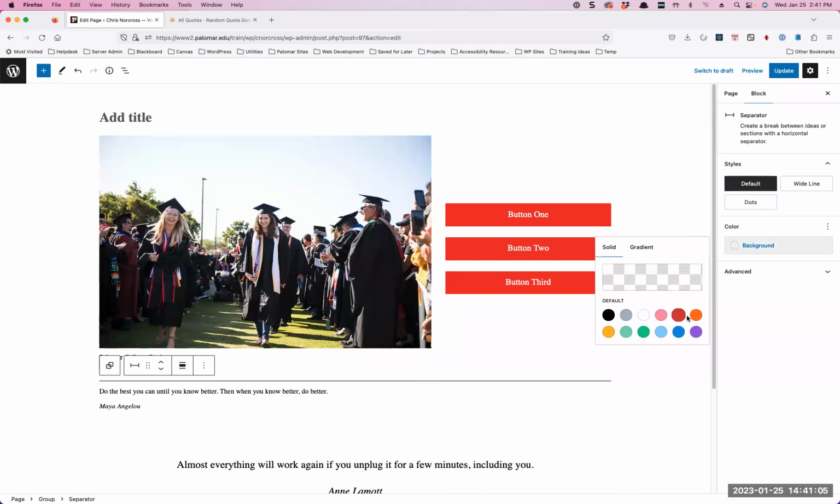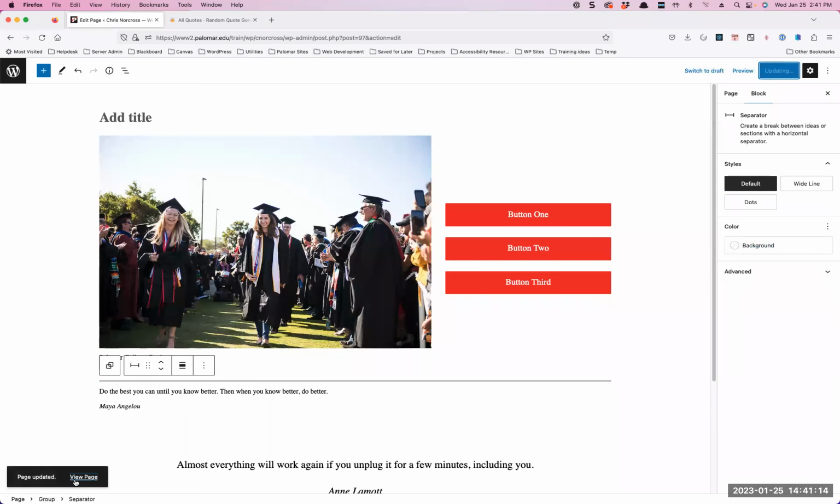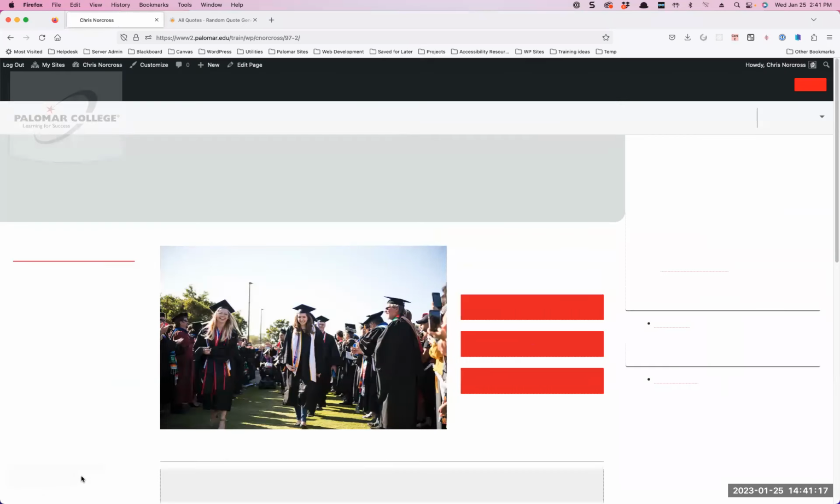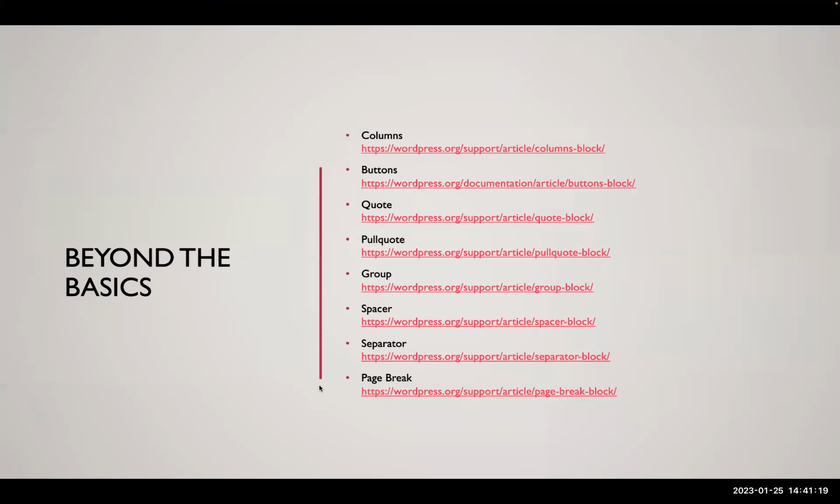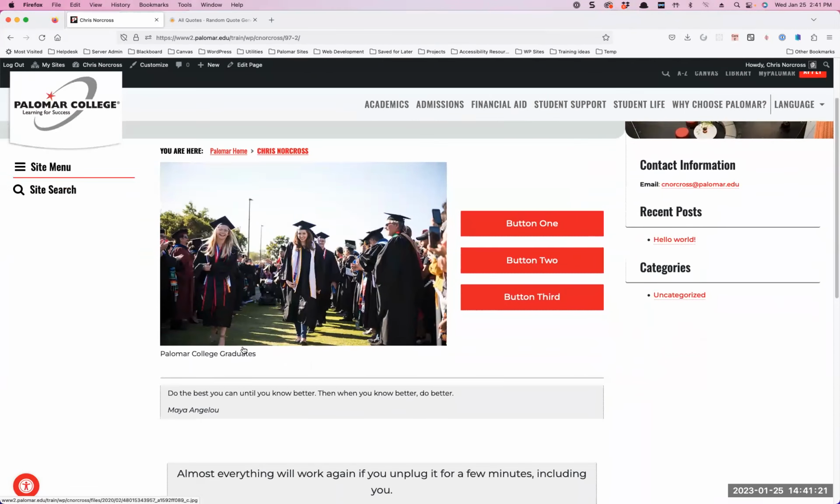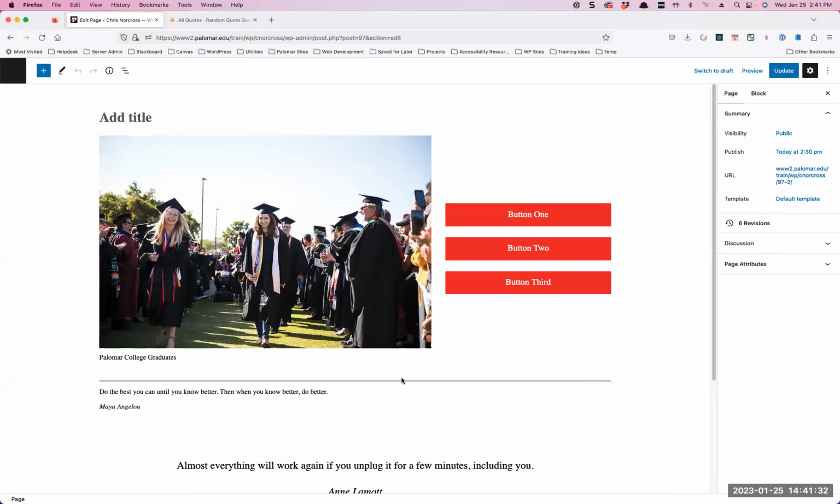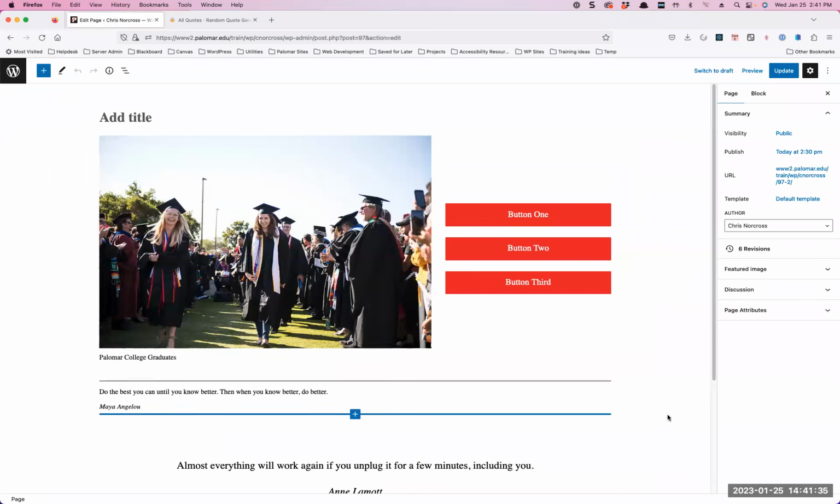You can set the color of the line. You can see it just defaults to dark gray. So now if I update that and preview, oops. So we see now the separator line there, and you can put as many of those as you need wherever you need them. You can put them inside columns and whatever. So that would be the equivalent of what is known in the HTML world, the website world, as a horizontal rule.